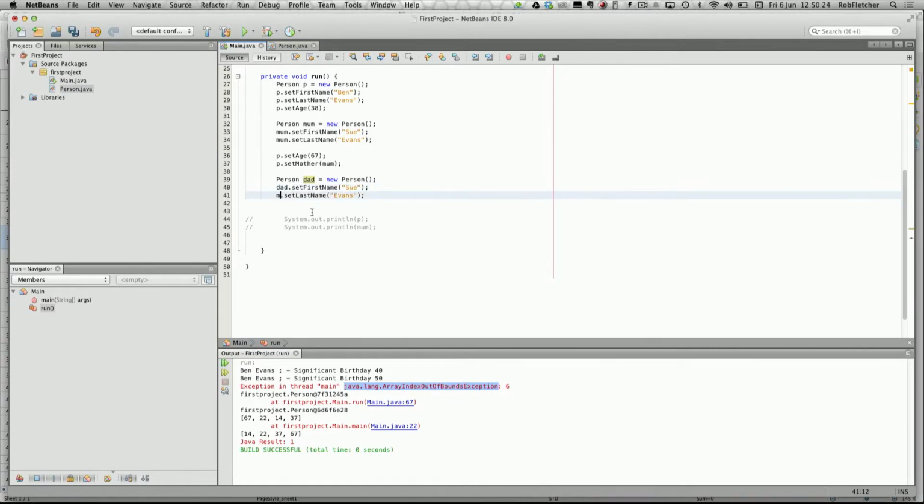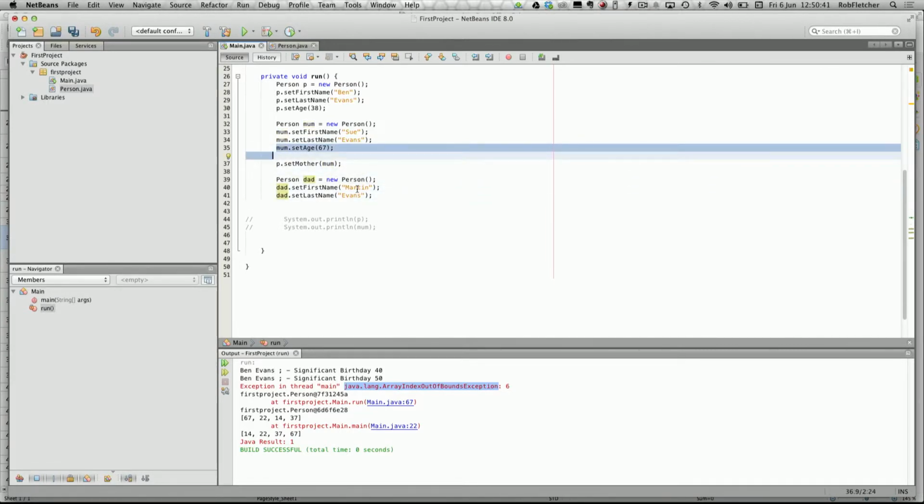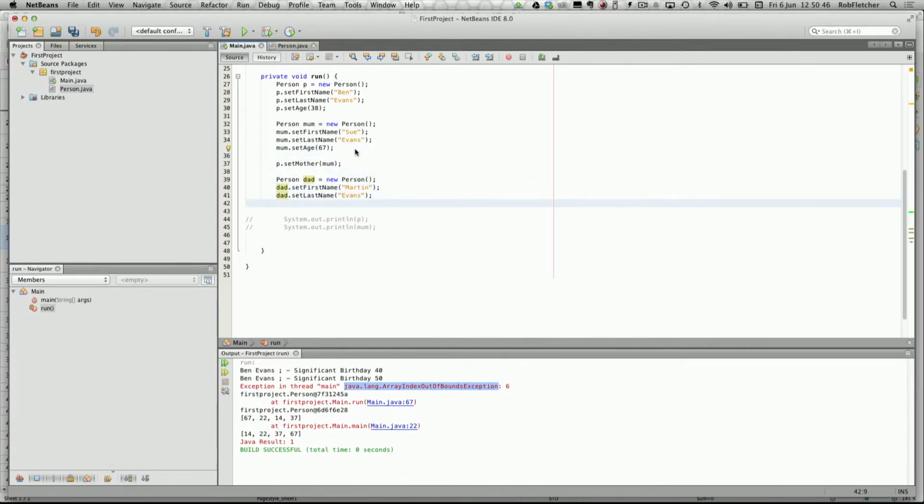So there's my dad. There's a bug here because it's actually my mum that's 67 and not me. And we should also set Dad's age as well, so let's do that. I'm not sure they're going to be very happy about me telling the whole world how old they are, but if you're watching Mum and Dad, I'm sorry.